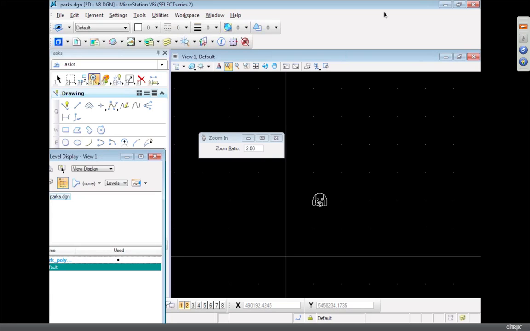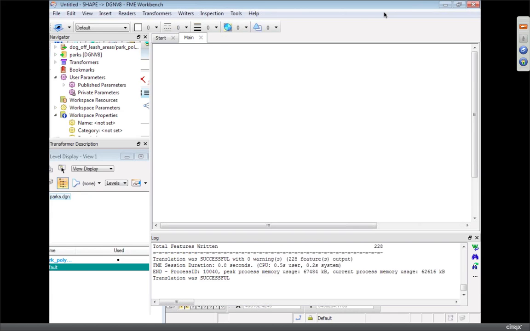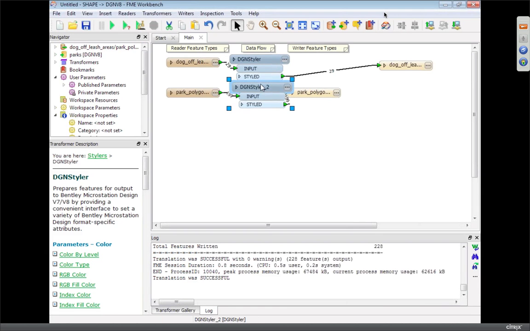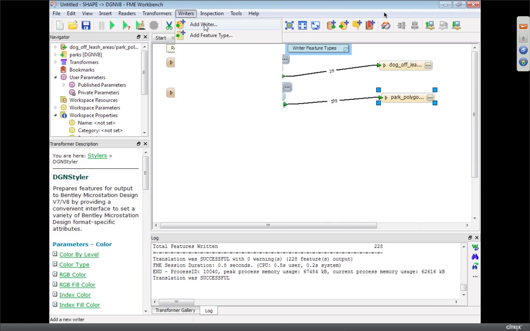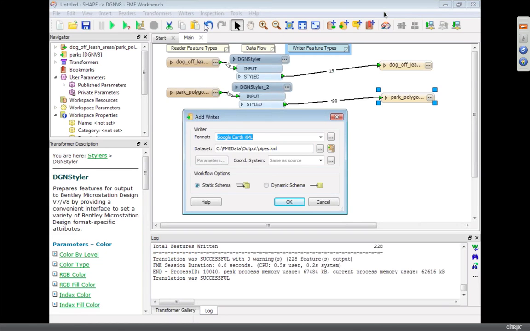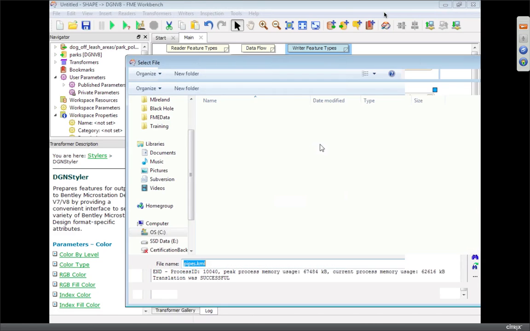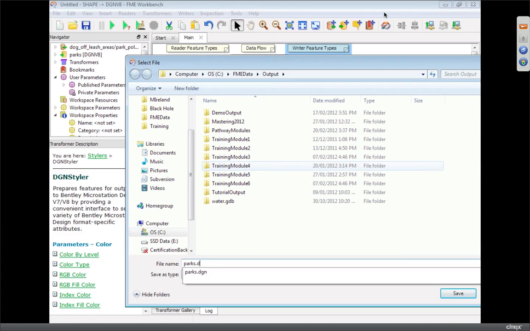Okay, so let's go back, I think, to Workbench. And what we're going to do now is the same thing, but I'm going to do it for AutoCAD. We obviously need a new writer, so I'm going to say let's write this to AutoCAD. And as you can see, we do Map 3D and other formats. We can do DWF as well as DWG. We'll stick to DWG for now. And we'll call this parks.dwg.